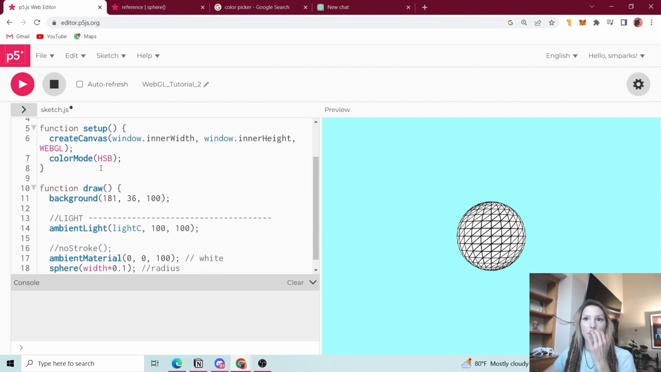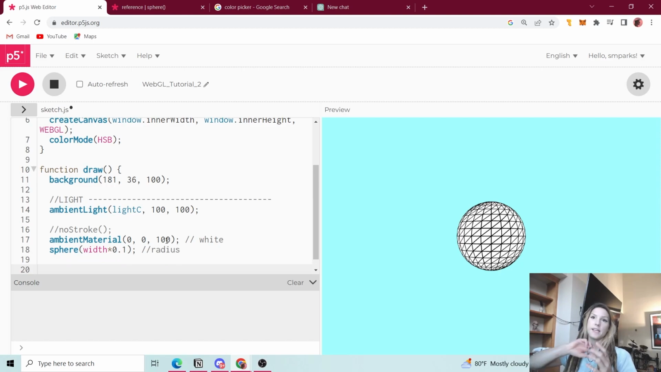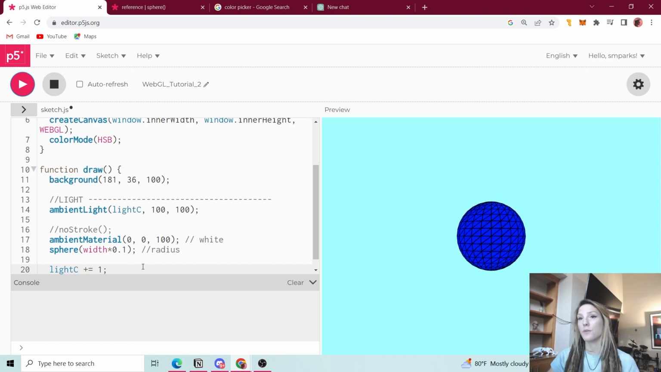And then, as we recall in previous lessons, in order to get that color changing, anything that changes needs to be in the draw function, and it needs to be a variable, so we created the lightC variable, and now we're just going to do that plus equals 1, like we know how to do, and now we've got that changing light. Beautiful. So let's do like a 0.1 for a slow shift, or even 0.5.